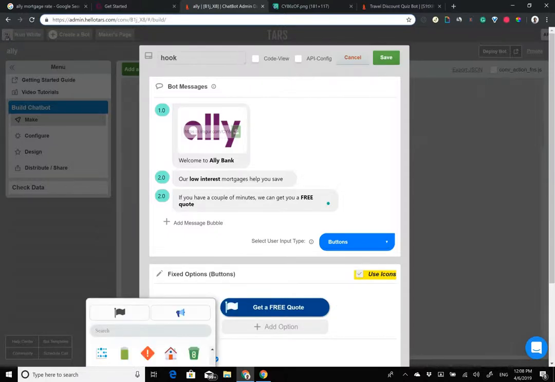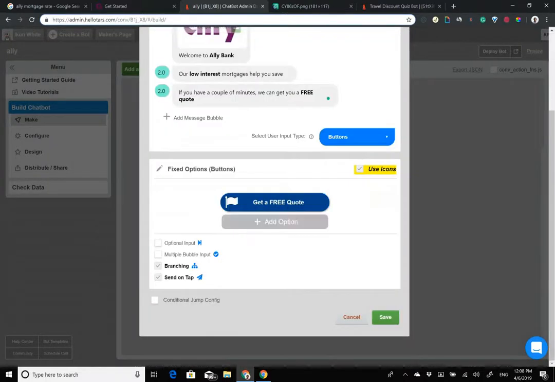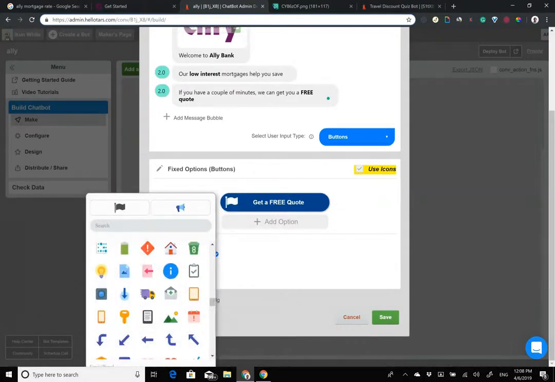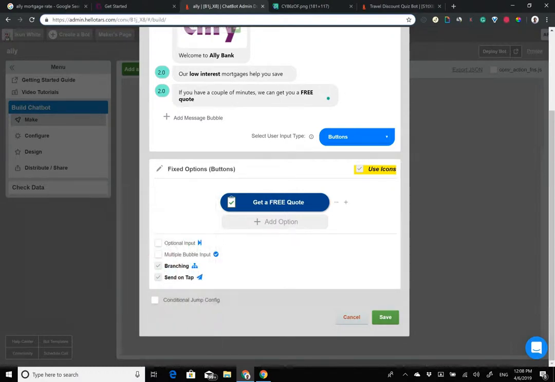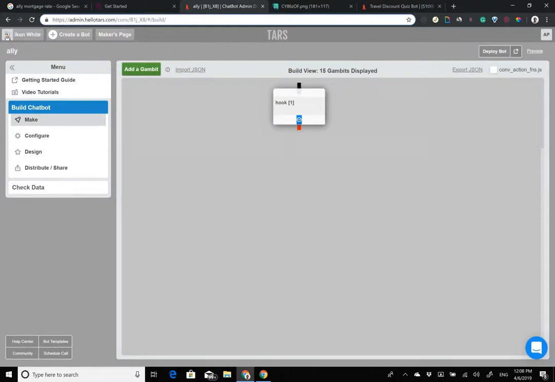So I'm going to add an icon as well. The reason I like to add icons is because it gives users a visual cue on what is being asked of them. And human beings are visual creatures, so even something small like this clipboard with a check mark on it makes it easier for them to understand and fully process what is being asked of them. I'm going to hit save, and that's our hook.